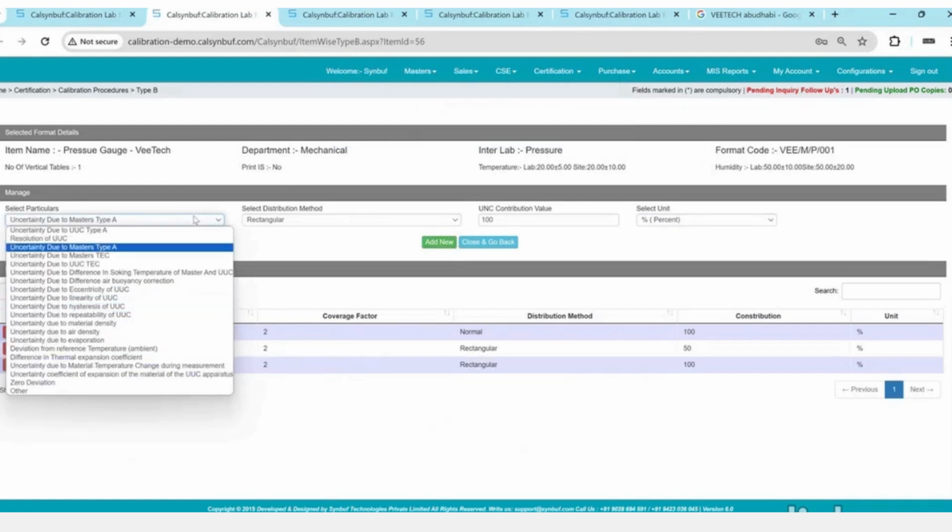Here we have provided, I'll brief you about type B components. Type A, resolution of DUC, masters type A in case of comparison method. If you require both type A, then thermal expansion coefficients, then difference of soaking temperature, these are required for dimensions. Air buoyancy correction may be required in case of weight boxes. Eccentricity, linearity, you may require in case of weighing balance. Master's density, air density, air pressure, you may require in volumes. Even though there are some others also given.